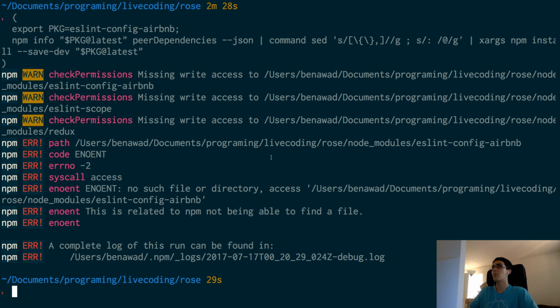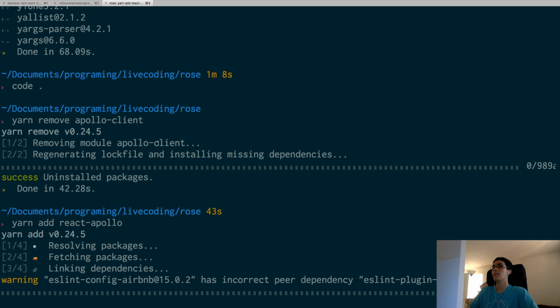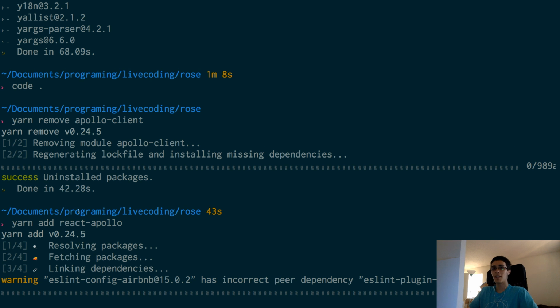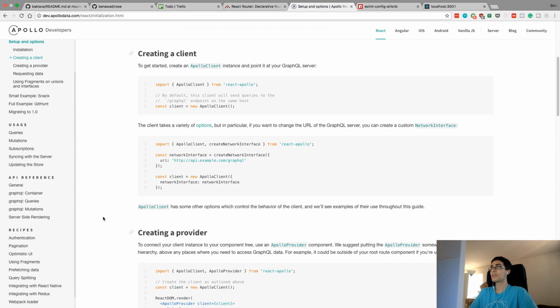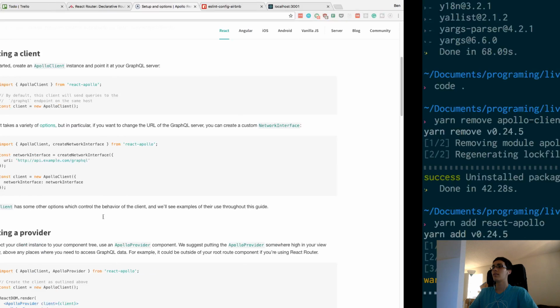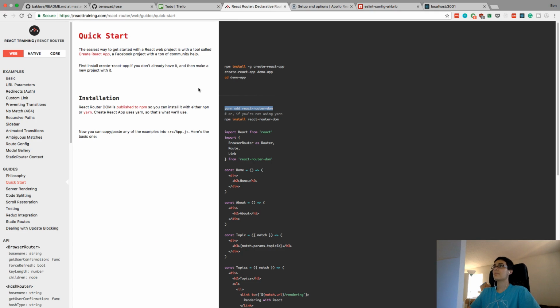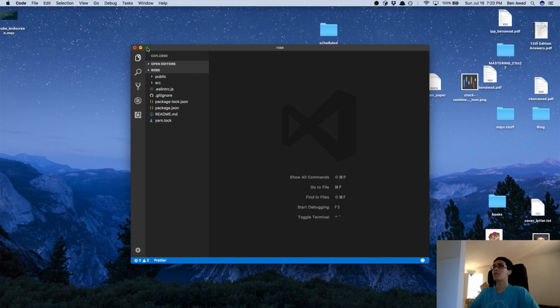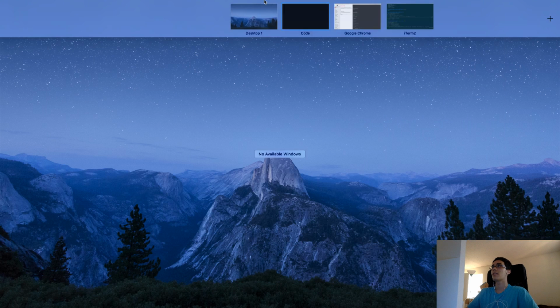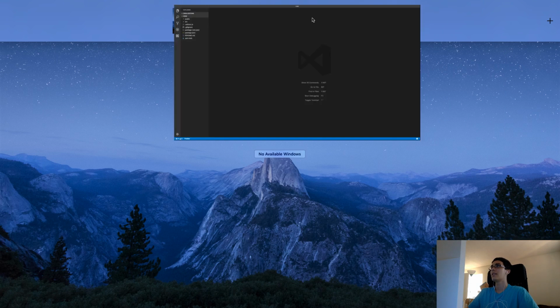Looks like that broke. Why is that? Missing write access. Maybe it's because I have yarn open running at the same time. That's probably what it is. So I'm going to let that finish before I start. Okay, did Visual Studio Code pop up? Cool. Now we can start setting up React Router and whatnot.